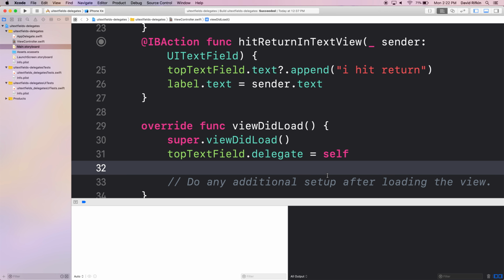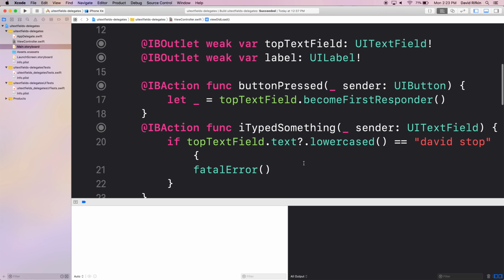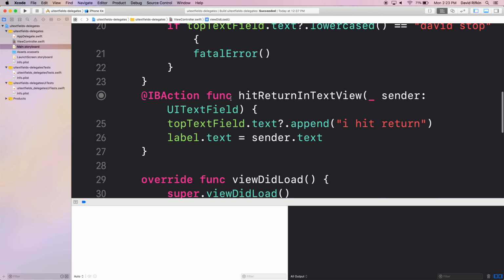So I want to use a function that we've already used as an IB action. If you remember, we had an IB action that its job was to handle when I hit return. It does something. On storyboard. Thank you.